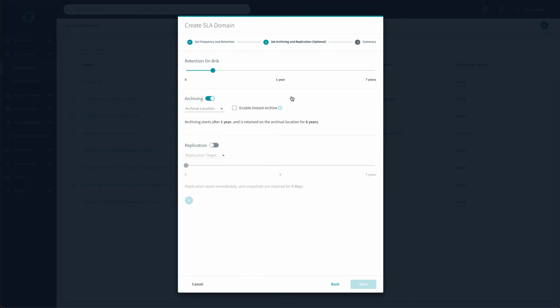Once I pick an archival location and tell it where to archive, this will send any data that's older than a year for this particular SLA domain off to the archival location that I choose. So we've got a couple different buckets here. I'm just gonna choose S3 as this example.